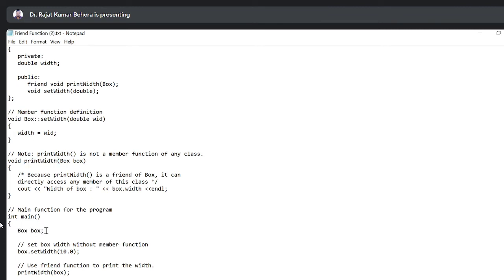Then in the main function, we have created an object called box. To that object we are setting a width by passing a value of 10.0. Finally we call the printWidth function by passing the object, and this function is treated as a friend function, by which it is able to access the private as well as the protected data members. Okay, is this clear? Is the concept of a friend function clear?